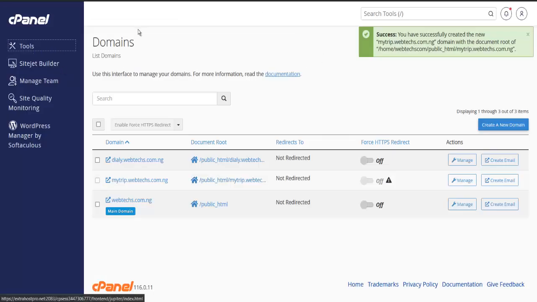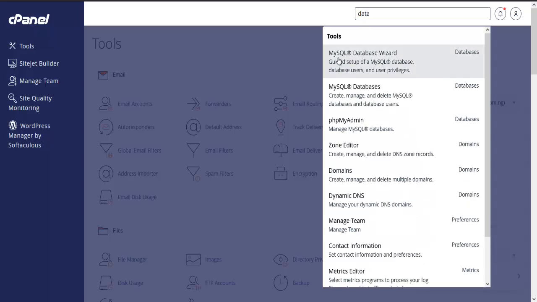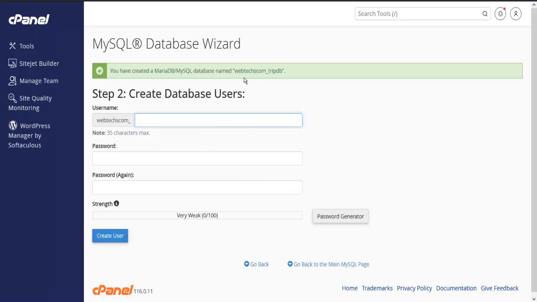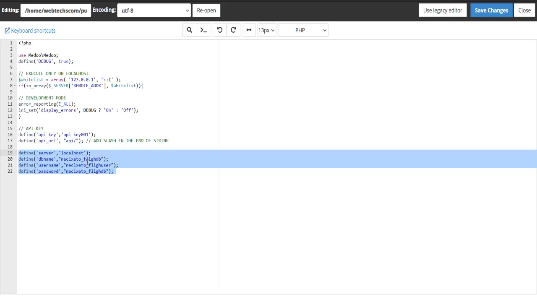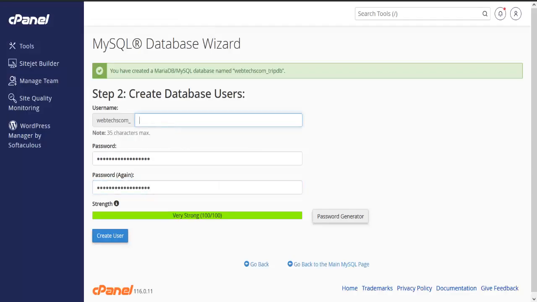So now I'll go back to my cPanel and search for MySQL Database Wizard. You see tripdb. I'll set a password for this one too. Then trip user.